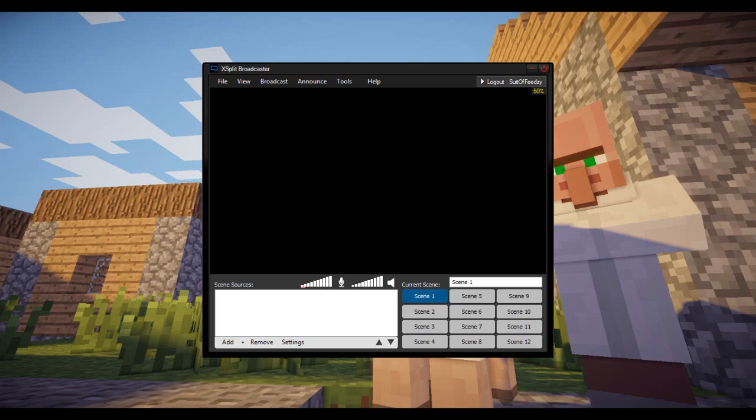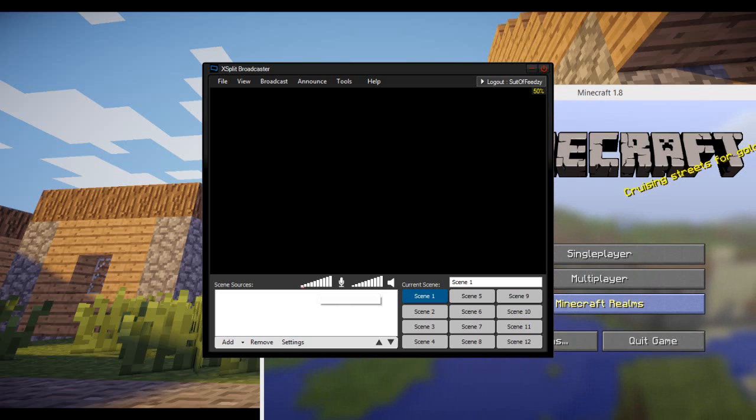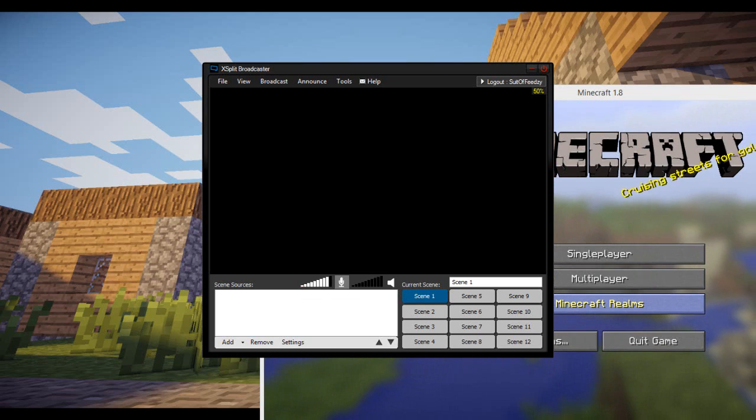But down here where it says scene sources, I forgot to actually talk about this, but where these microphone and audio are, you can change that from adjustment level. If your microphone's too loud, you can put it down, and if it's not that loud, you can put it up, and it pretty much works the same.